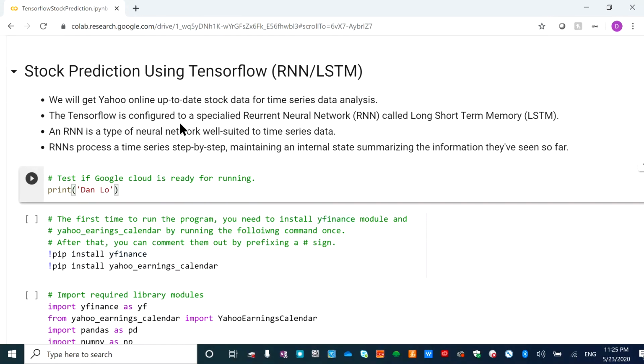TensorFlow is configured to use a specialized recurrent neural network called long short-term memory (LSTM). An RNN is a type of neural network well suited to time series analysis. RNNs process a time series step by step, maintaining an internal state that summarizes the information they have seen so far. So it's very efficient for this type of prediction or forecasting.